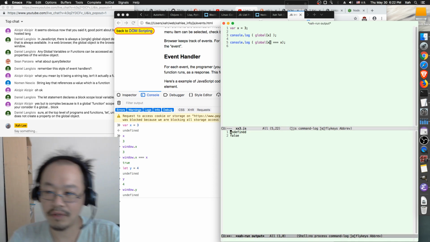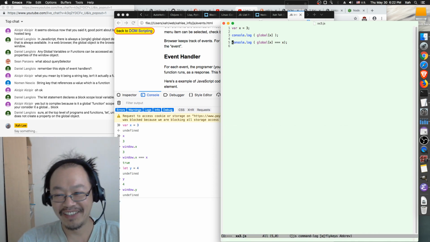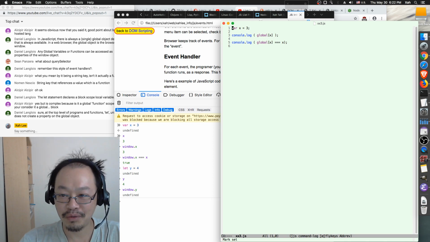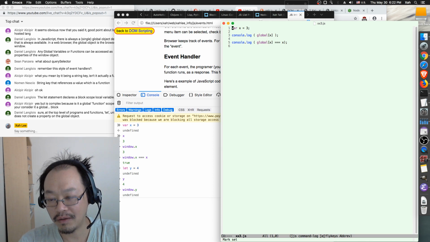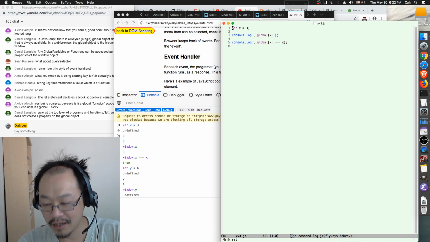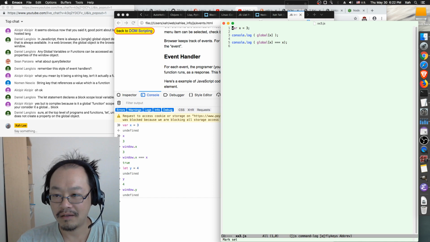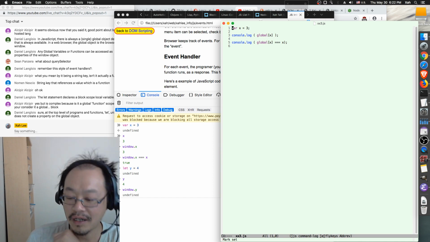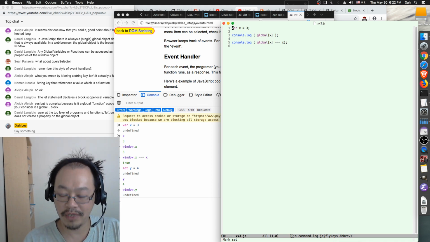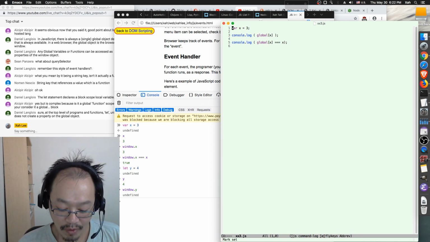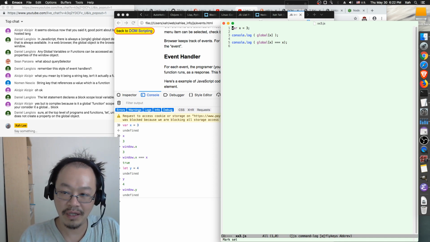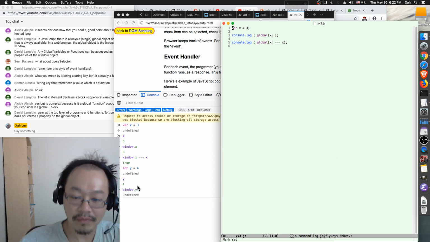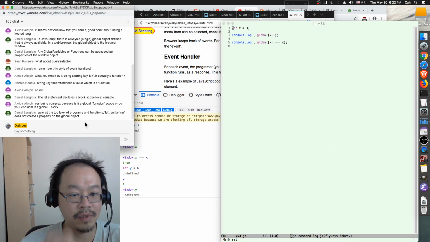Now it's false. Well, why in Node.js does the variable name not attach to the global object as a property? Well, the reason is basically there's no good reason. This is one of the reasons JavaScript is very complex. But anyway, let's read some more comments.